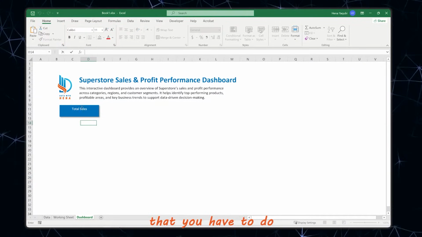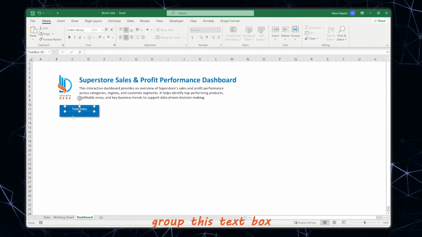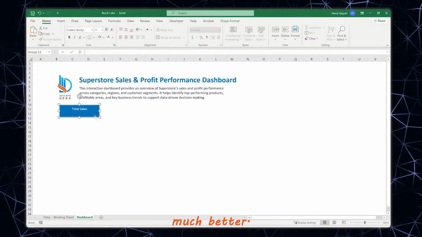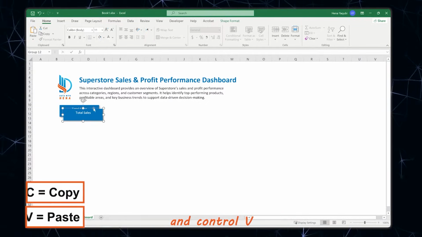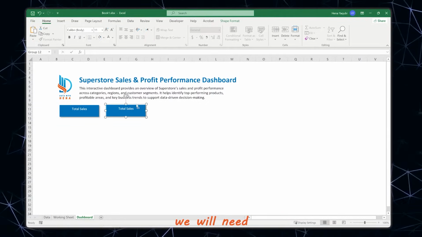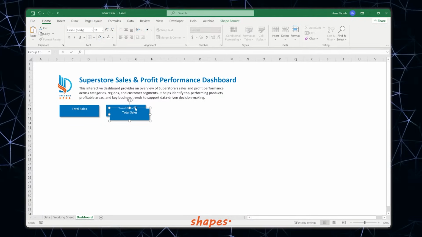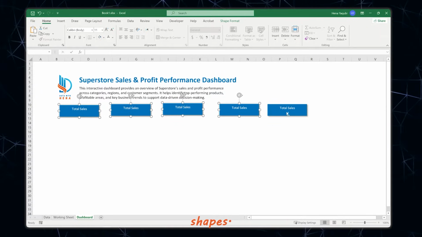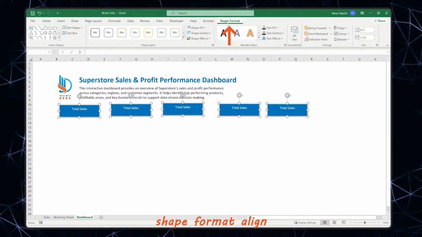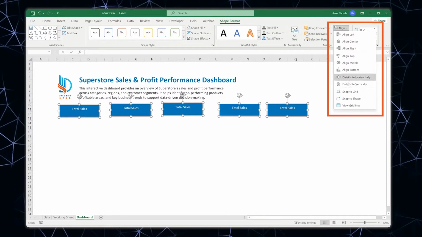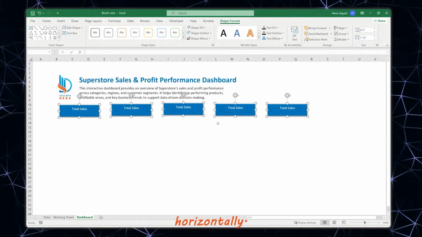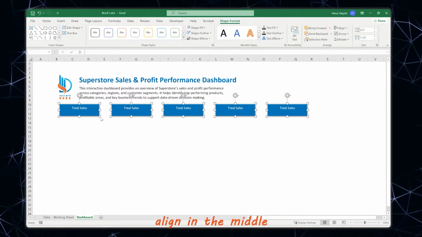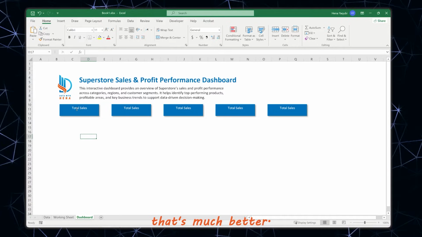One other thing that you have to do is to group this text box with this rectangular shape. Here you can see group. Now that's much better. Control C and Control V. We will need 5 of these shapes. Also, let's align it. So we will select all of these shapes. Go to the shape format, align, and distribute horizontally. And also align in the middle. Okay, now you can see that that's much better.